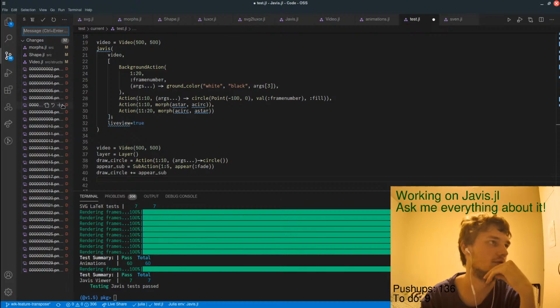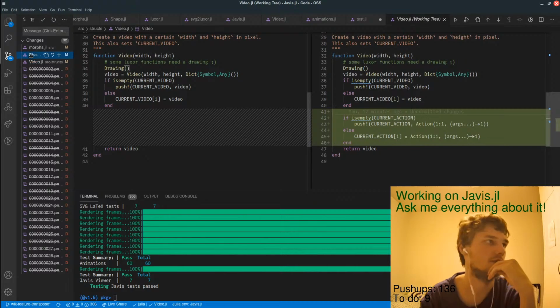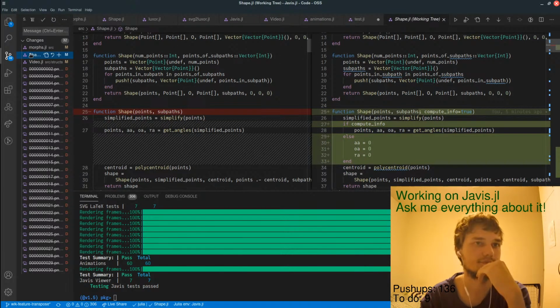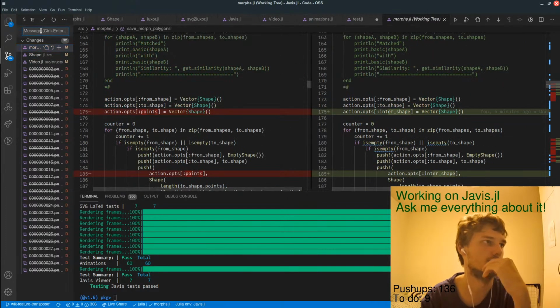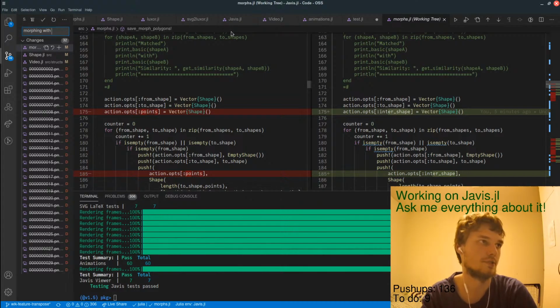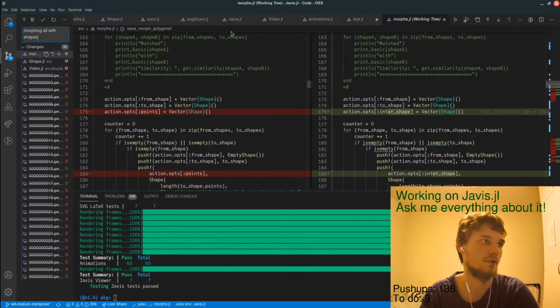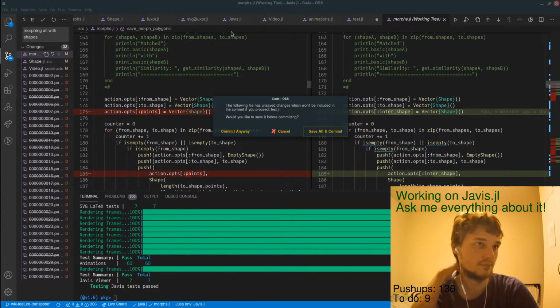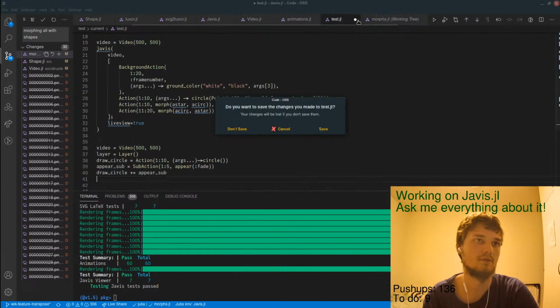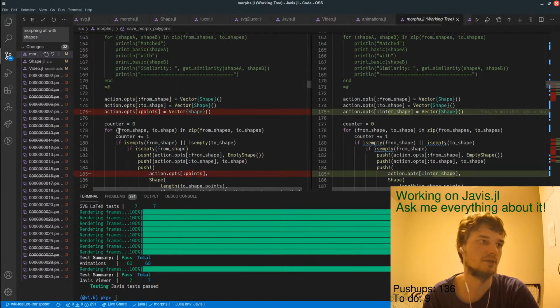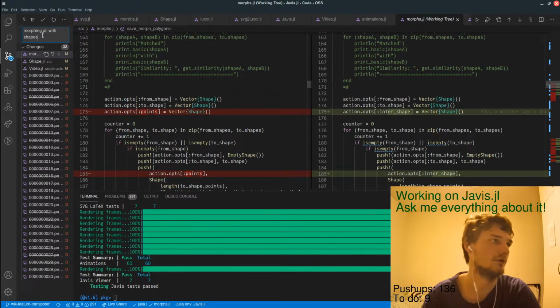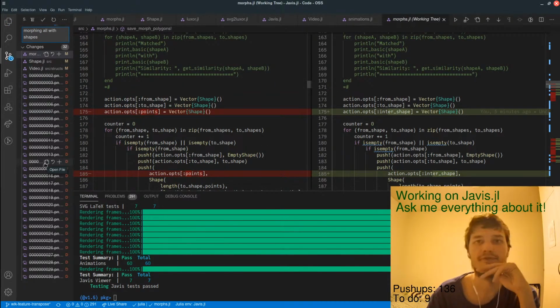Okay, yeah, we delete all of them. That's good. Morphing with shapes. All with shapes. Doesn't matter anyway. It's just the test file.